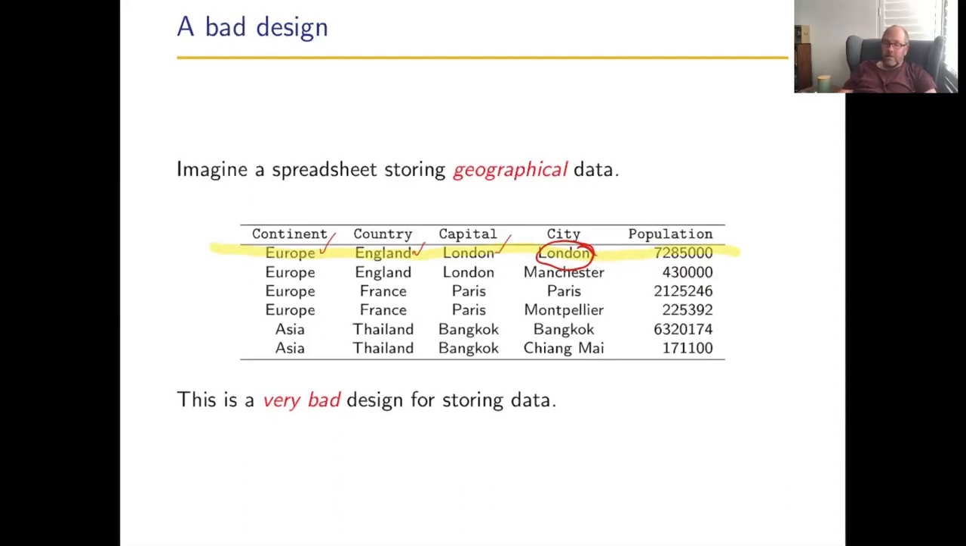This is data from a very old MySQL sample database, so you can ignore the actual values for population and things like that. This is just an illustration for database purposes. Okay, this is quite a bad design for storing data. And we need to work out why it's a bad design, what the problems are with it, and how these problems can be overcome.